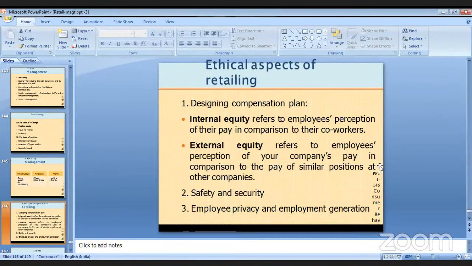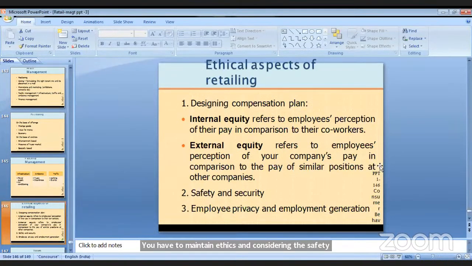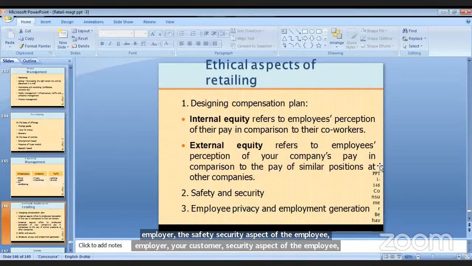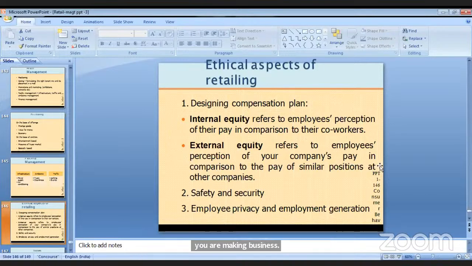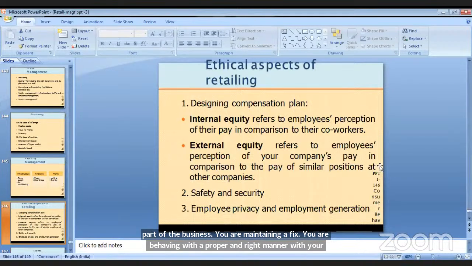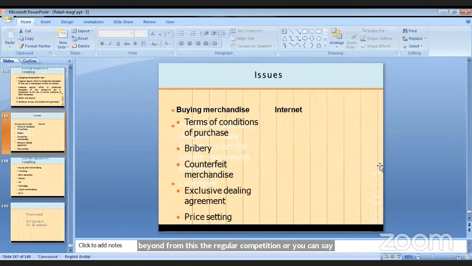You behave in a proper and right manner with your competitor also. You are not creating a negative environment for your competitor. As a good ethical businessman, you should consider the merits and demerits of your competitor. You are also closely watching your competitor's work. Sometimes, beyond regular competition or rivalry, you help your competitor also. So these are the ethical factors.